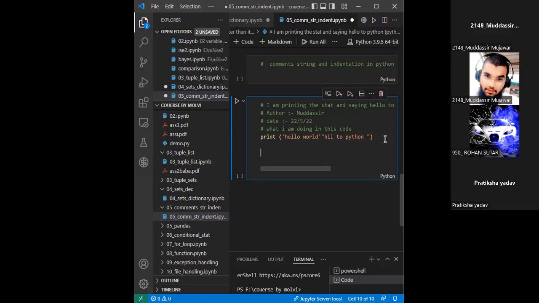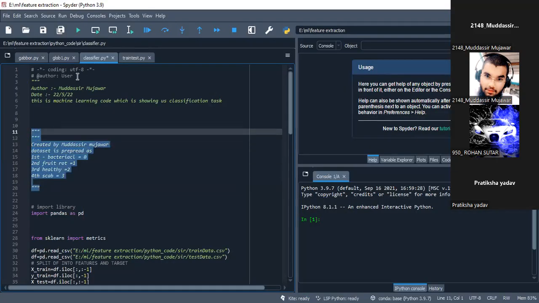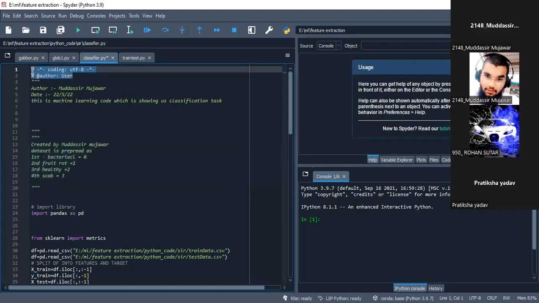So after documentation, what is meant by string? You might be having a doubt. So this was the string I'm writing, right? On this Spyder screen also you can see that I was having a string, which is showing me in green. And this is the documentation, which is annotated with a hash. So string and documentation have the same purpose: to give an idea of what we are doing.